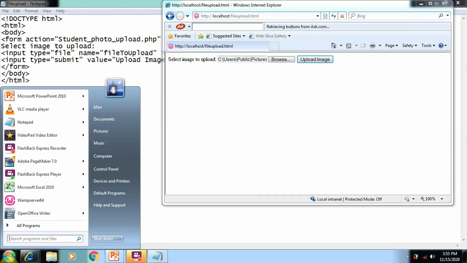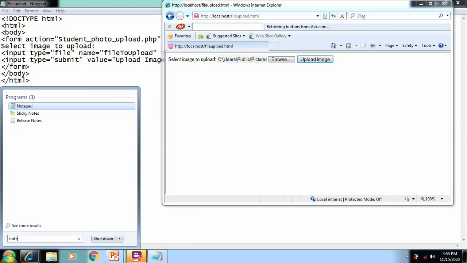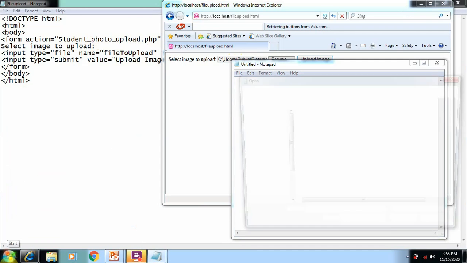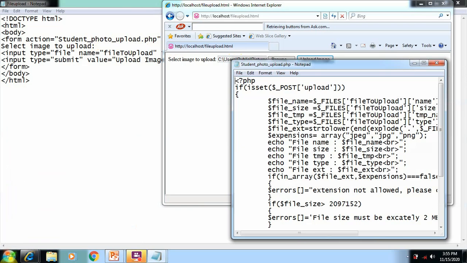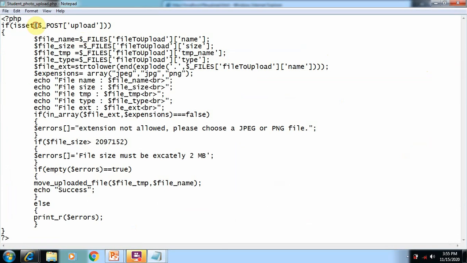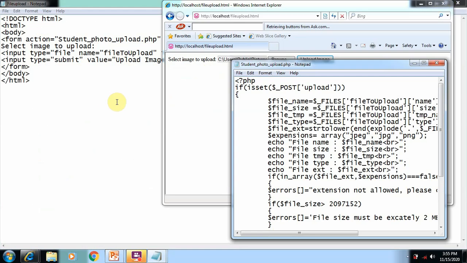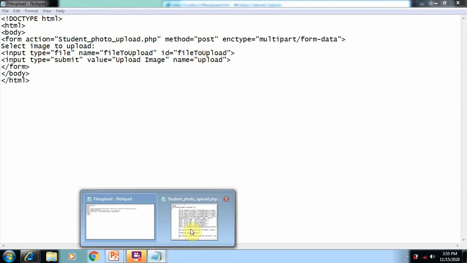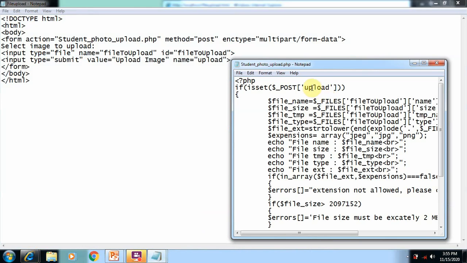Now again I open the PHP file, which is very helpful for uploading the selected file. Here you can see, first we check whether the post button is clicked. What is the name of the post button? Here it is upload. That's why in PHP we check the control name as upload. These names are very important because we use these names in coding.